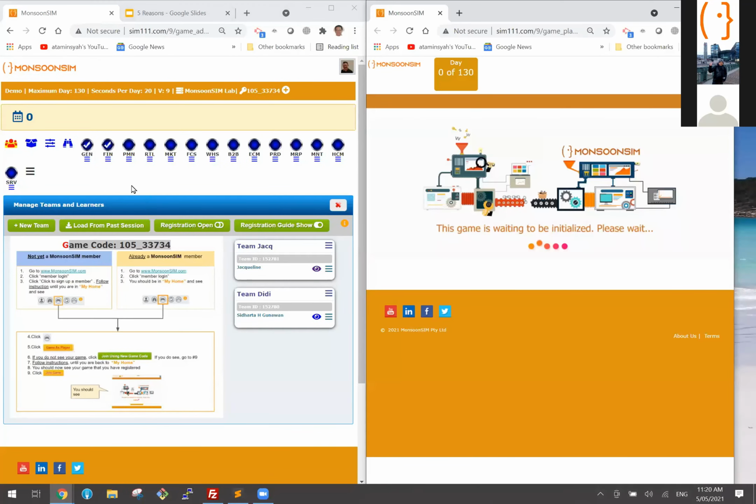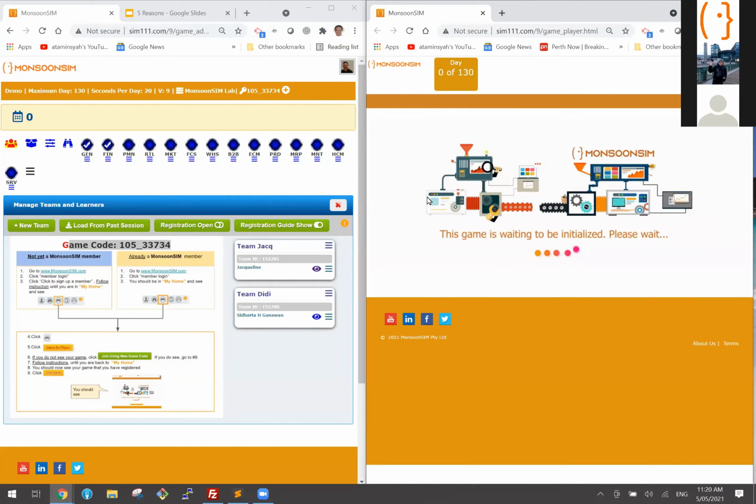So now I'm going to reduce my screen, and I'm going to bring this over. So this is my teacher screen. This is my learner screen. Okay. So that is the first reason why we think that MonsoonSIM helps, because it is very convenient, easy setup.